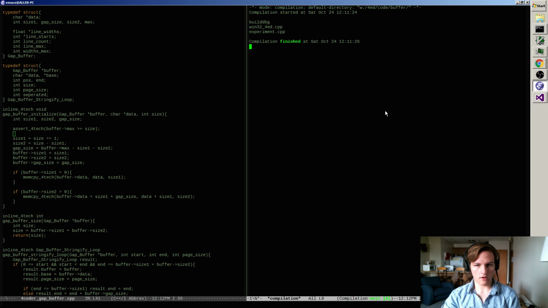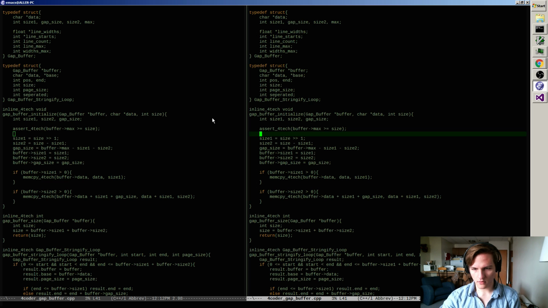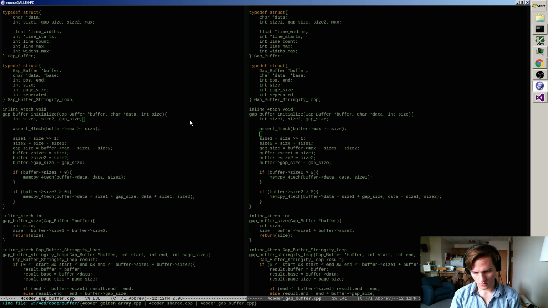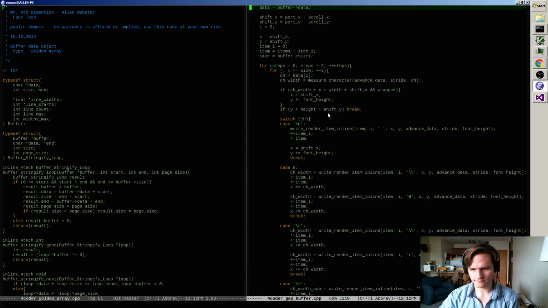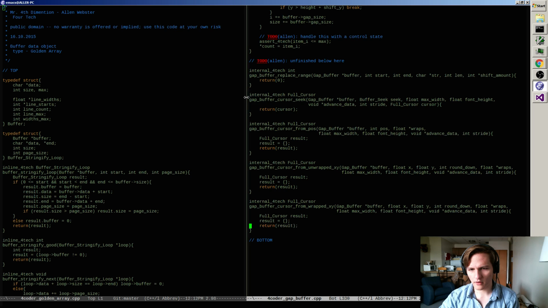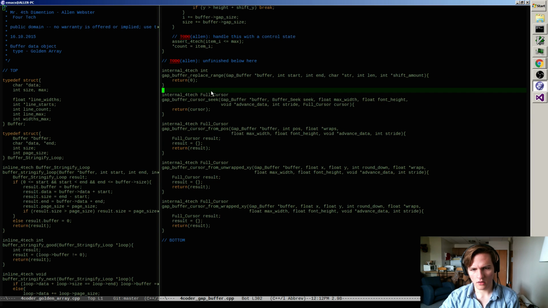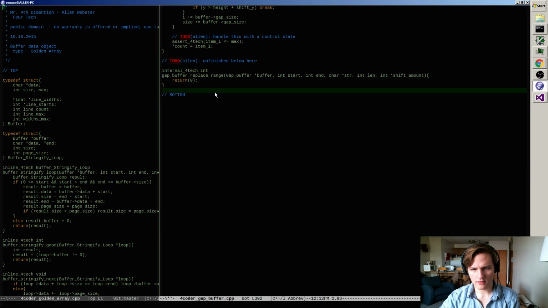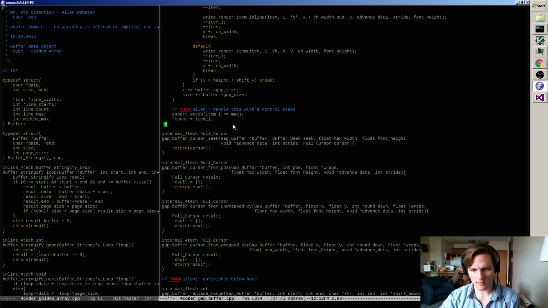Yeah, so, gap buffer. I'm gonna put up the old one for comparison. I think down here I've saved the necessary stuff for cursor seeking, though. Yes. Okay, so all of this can pop up above here, and we're gonna make that work today.